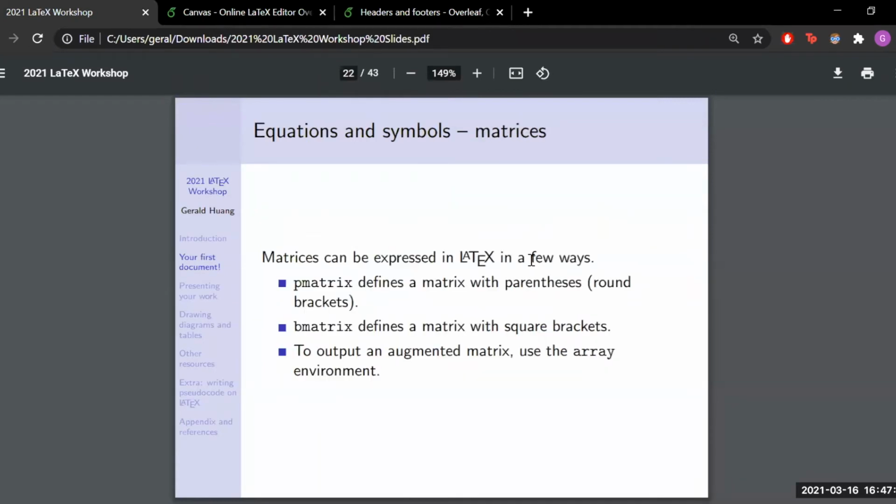For matrices, we can define matrices in LaTeX in a few ways. If we want to define it using round brackets, we use pmatrix. If we want to define it using square brackets, we can use bmatrix. And if we want to write an augmented matrix, we can use the array environment. As an example, I'll probably go over pmatrix and then array, because bmatrix works pretty much in the same way as pmatrix.